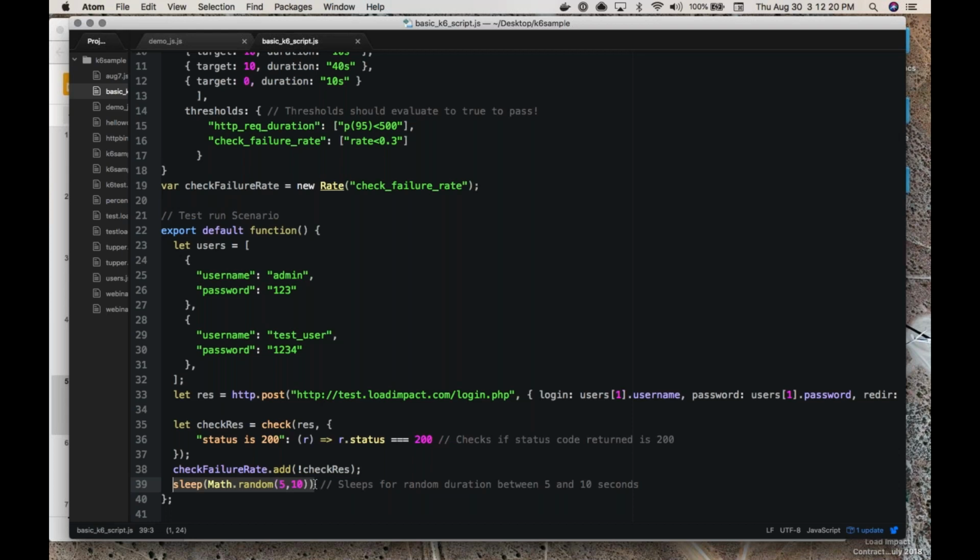So when our virtual users get to this point, they'll sleep between 5 and 10 seconds. You can certainly hard code it to a single number, 1, 2, 3 seconds. What this value should be will really depend on what you're testing.